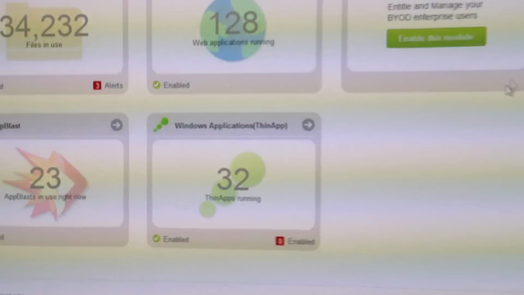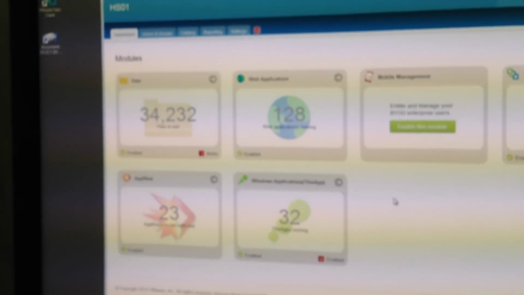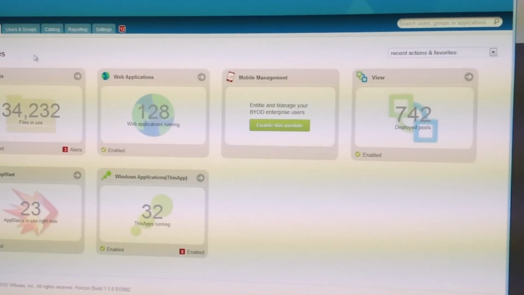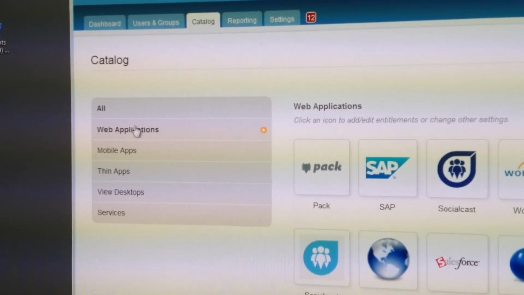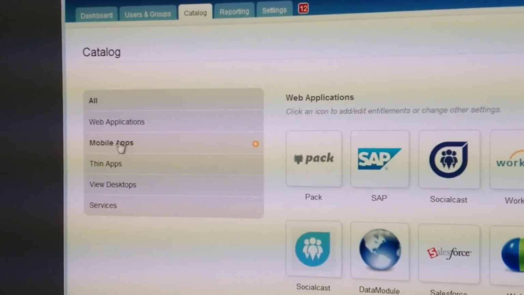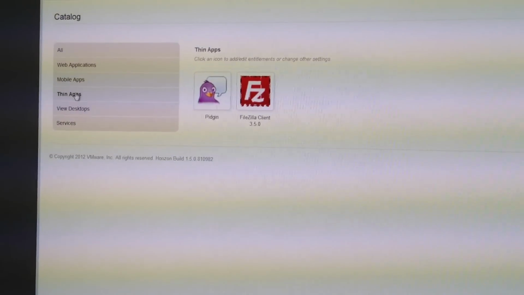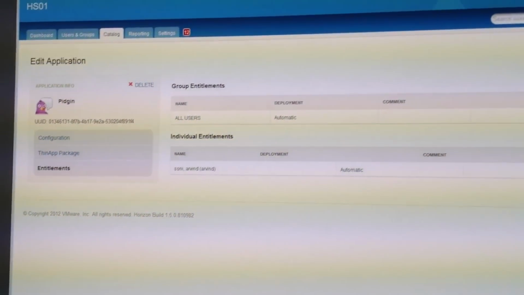Some of these may be bundled in a different way. Yeah. They might be presented in a different way, but the general idea is that there are various services and applications that you want to manage. And the way you manage it is you go into catalog and you can see there are all sorts of applications, web apps, mobile apps, your ThinApps, and I can go into any of these apps and I can do the entitlement.